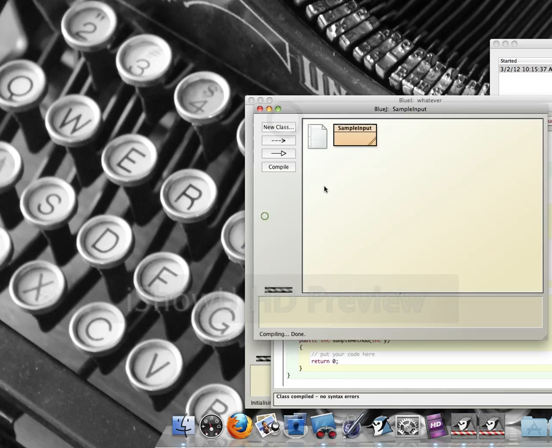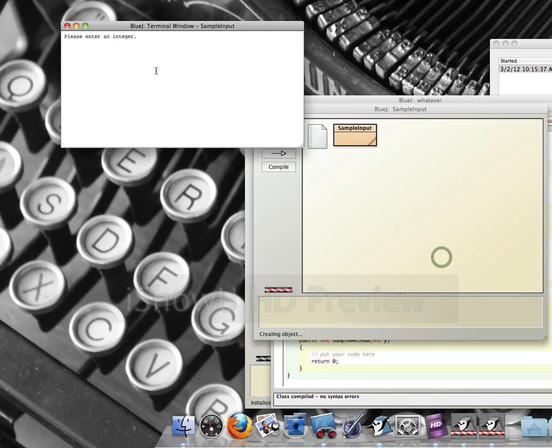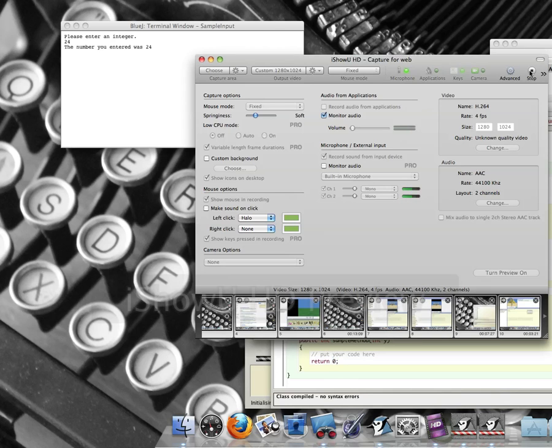Let's try that again. Okay, no syntax errors, right click, new SampleInput. It comes up, please enter an integer, 24. The number you entered was 24. Okay? So that's all you need to know to get user input.